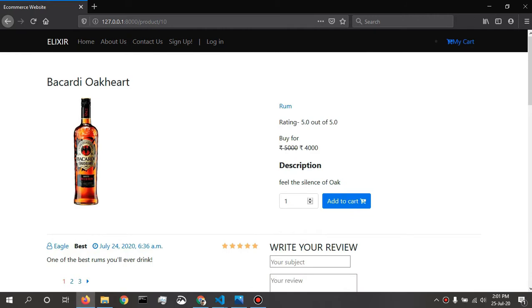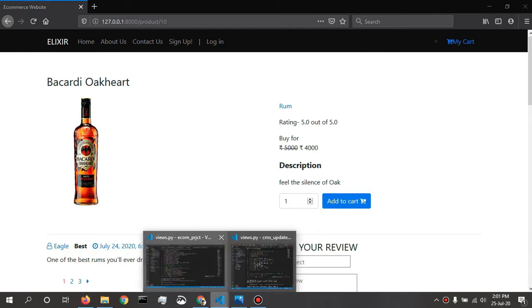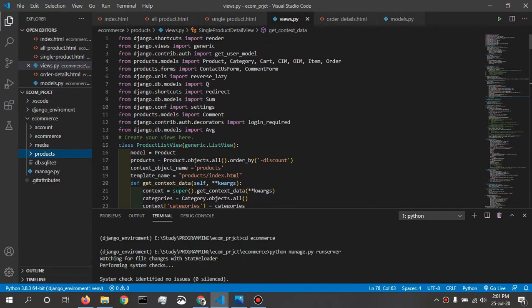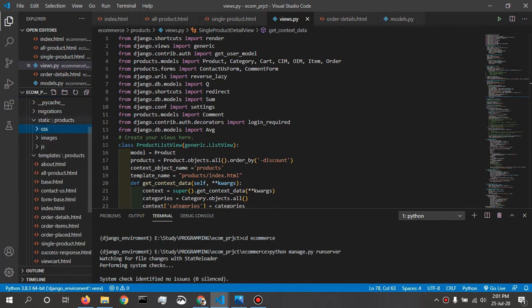Fine. So for that, first I will jump into the code. So let's go to the code. One thing, every Django thing I will talk about from the basics. So first, let's go to the URL part.